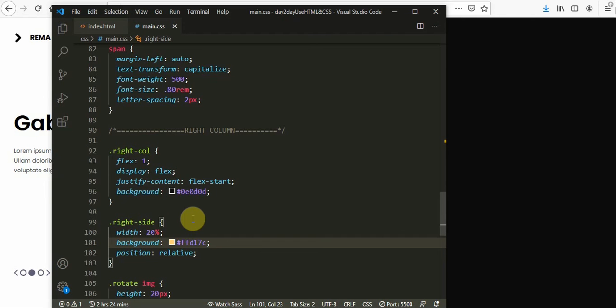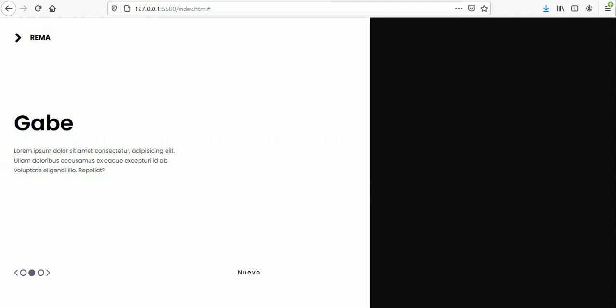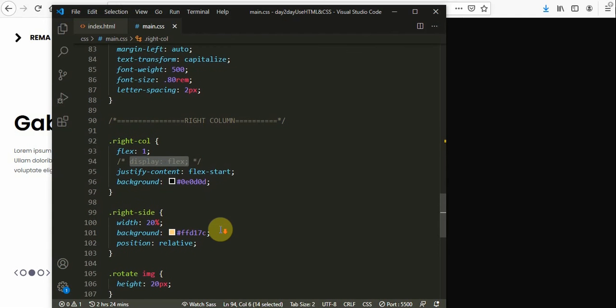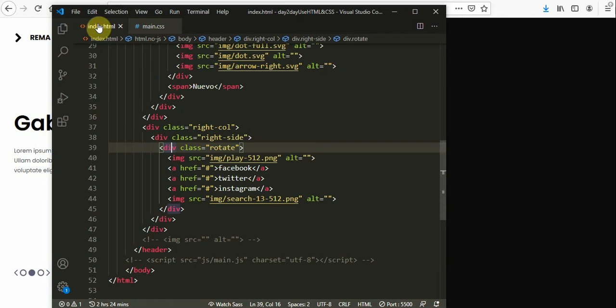Display flex. Then we have justify content. Wait, flex start. Display is flex, right? I'm gonna uncomment this. Now, what I'm gonna do is... Interesting. I mean, everything is written correctly, I feel. So, check the spellings, yeah.